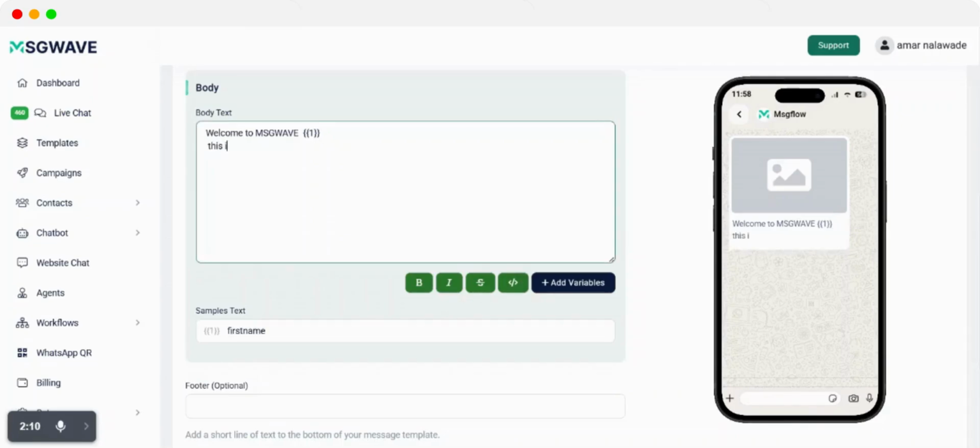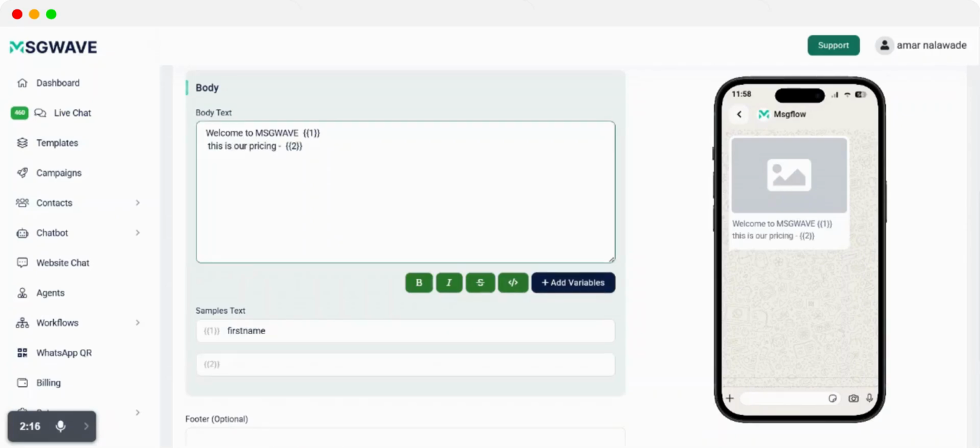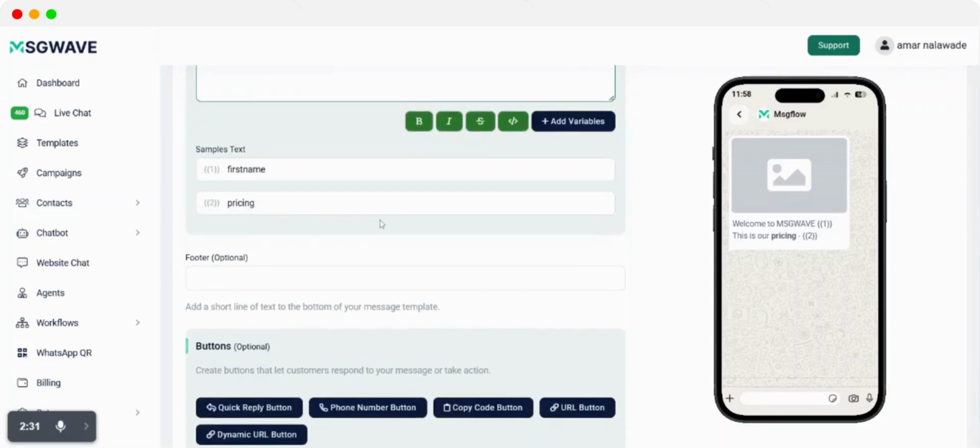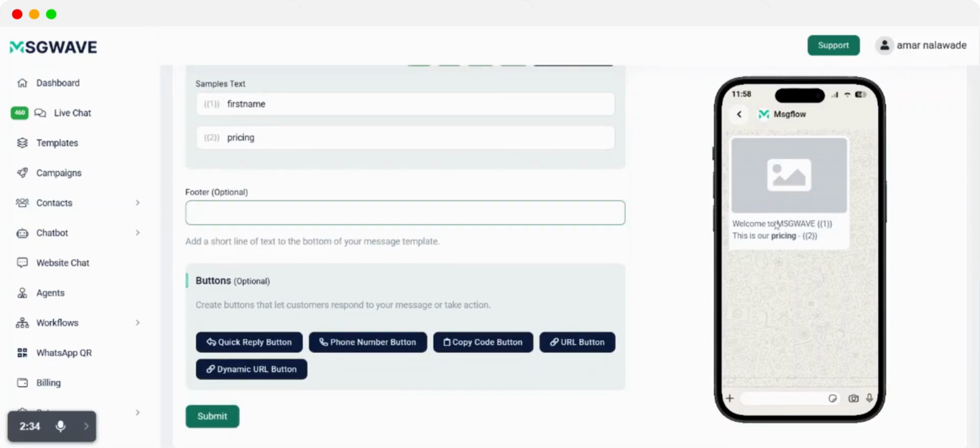You can write messages like, welcome, first name. This is our pricing. Pricing can be dynamic. You can enter a direct price or use variables. You can also format the text. You can make it bold or italic. After that, you can add a footer. The footer is displayed at the bottom of the message. For example, this message is from MessageWeb.